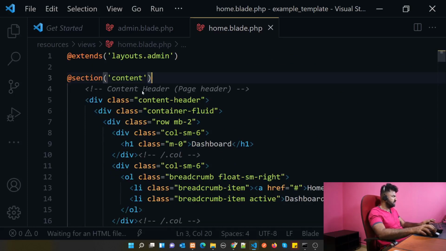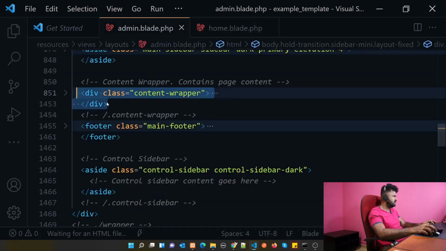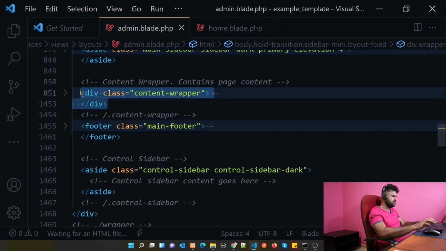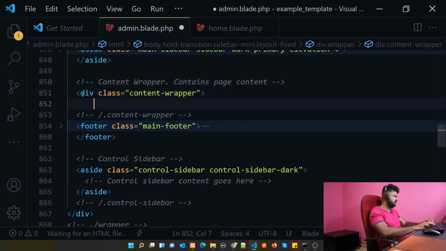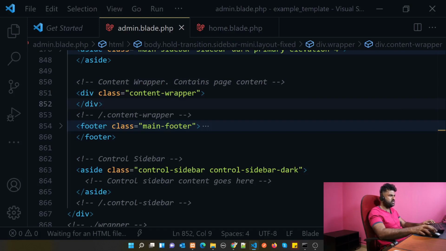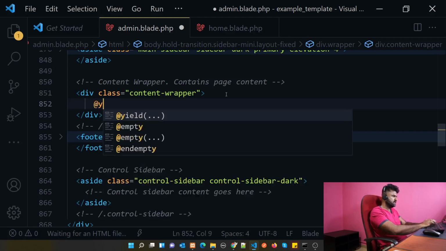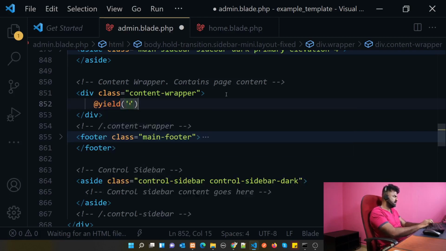Now our content comes from this file. We have not hard coded this within our template. Let's remove this, because now inside of this div tag we have our hard coded content. Removed, and I am creating that div tag again. Now inside of this div tag, we need to tell the template to use this section as content. Let's create it like this: at yield content.